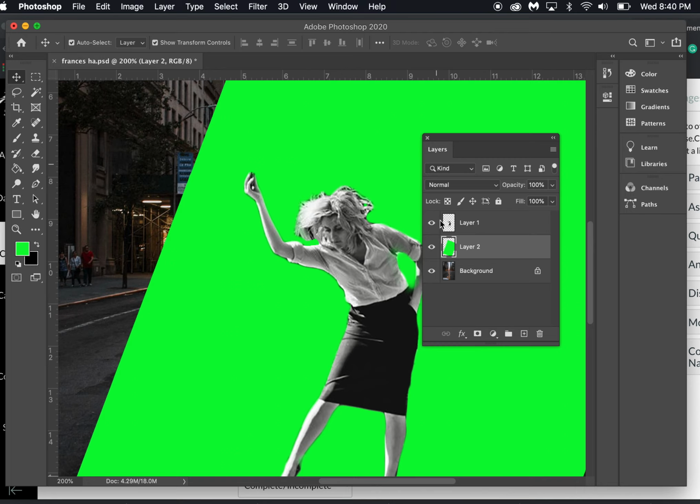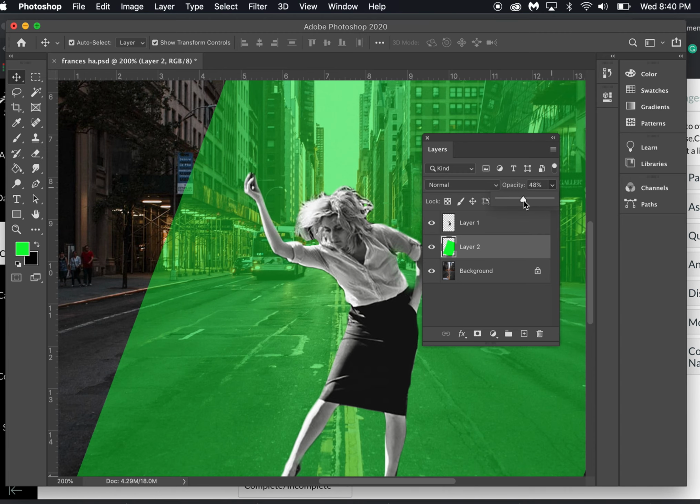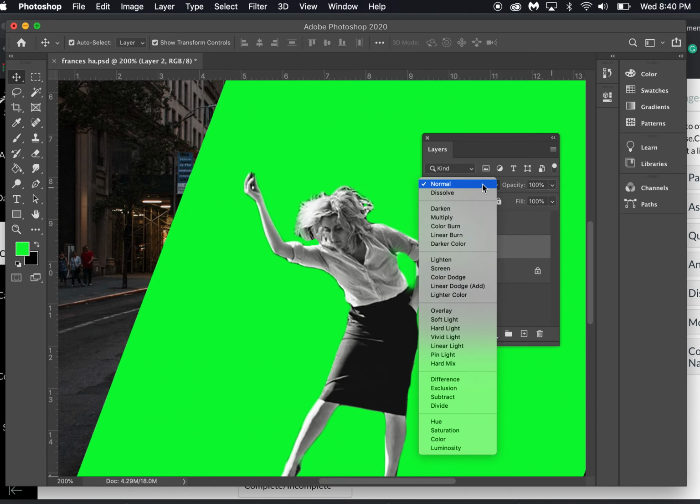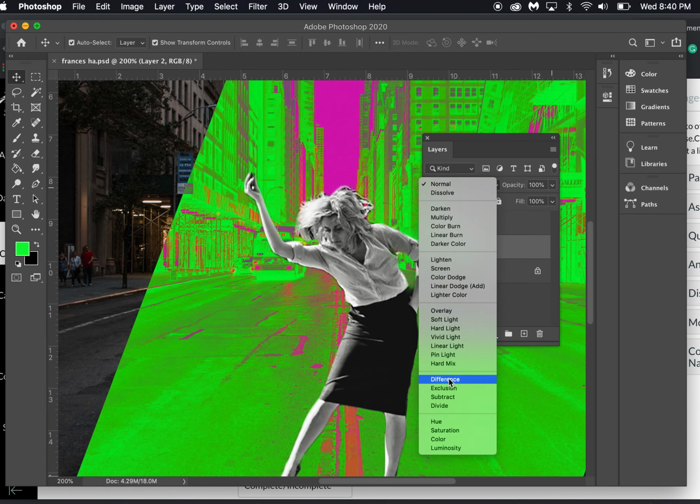I can also, on my layer palette, maybe I want to be able to see through this green layer a little bit. I can make changes with my opacity here. So I can reduce that opacity so that I can see through it. I could leave that opacity up if I wanted to, and I can choose normal. And instead of using normal, I could choose any one of these different options here.